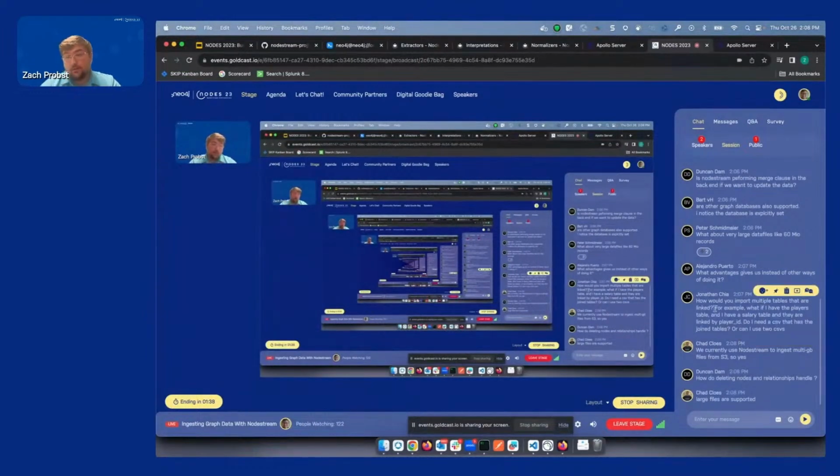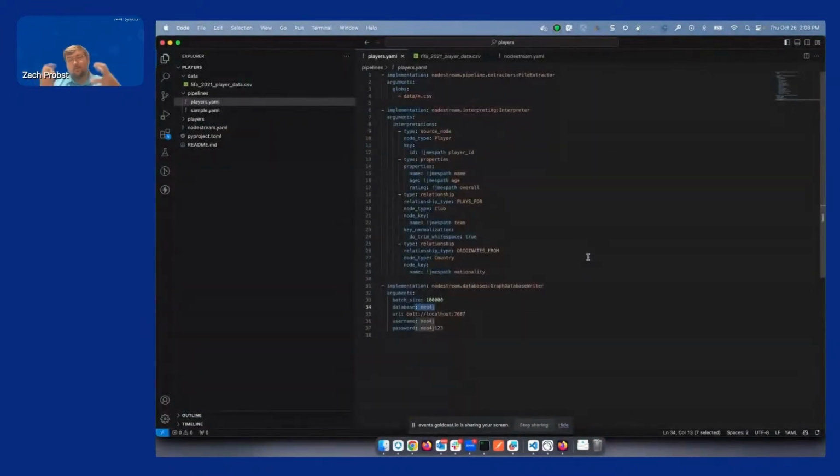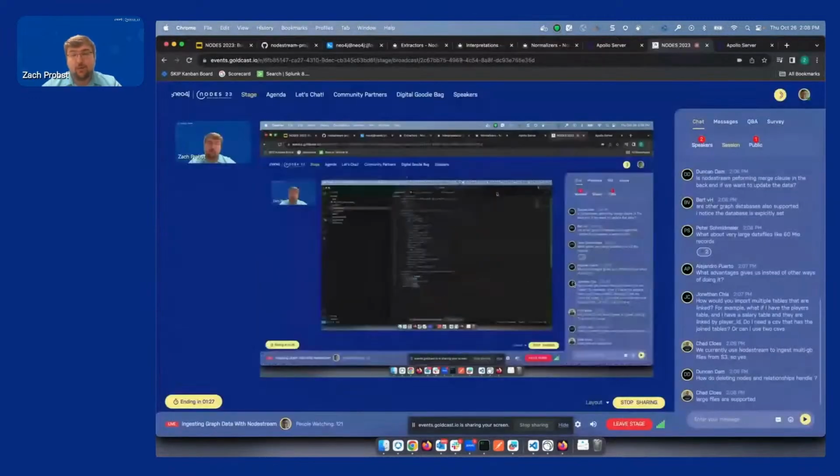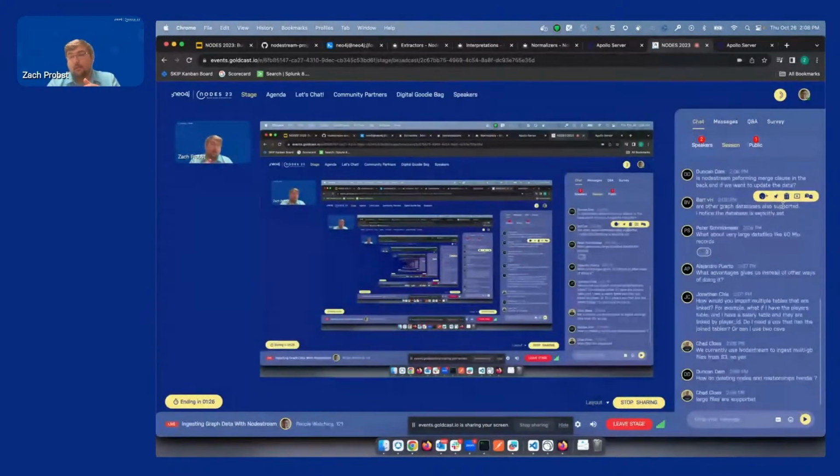Absolutely, large files are supported. Like Chad's put in the chat, we pull in multi-gigabyte files very easily. The way it does that is that everything is primarily streamed to keep stuff out of memory as much as possible. So it tries to commit or just have roughly one batch of stuff in memory.